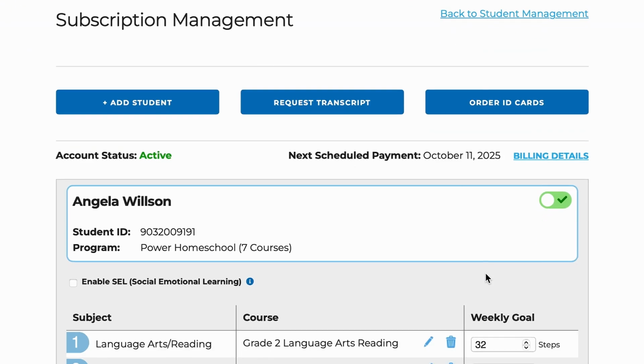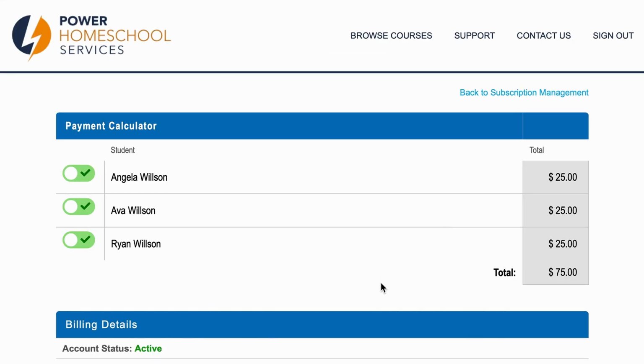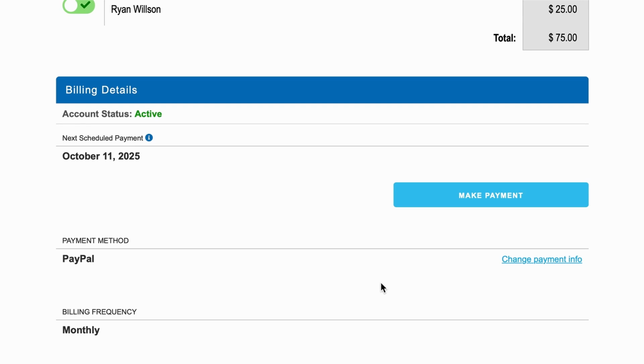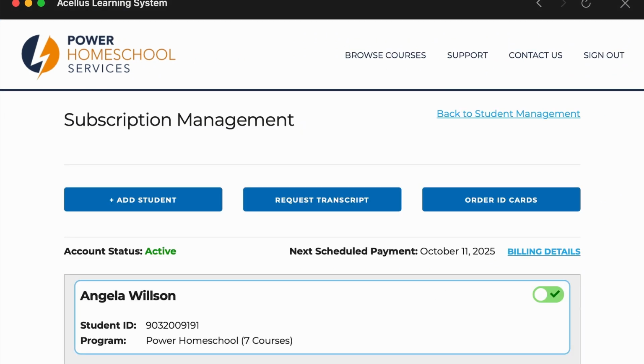Here you can see we have account status and our next scheduled payment and billing details. Let's click on billing details. Here you can see this is where we can select to process a payment or change the payment info. Now please note that the payments are withdrawn automatically by the system, but if for any reason you need to change your payment method or process a payment manually, this is where you can do it. Now we're going to navigate back to subscription management by clicking here.